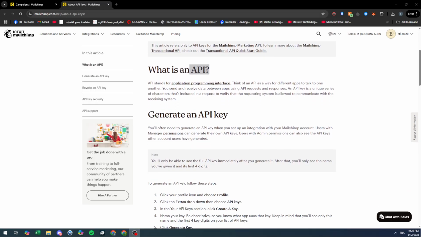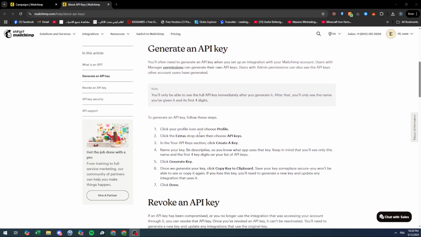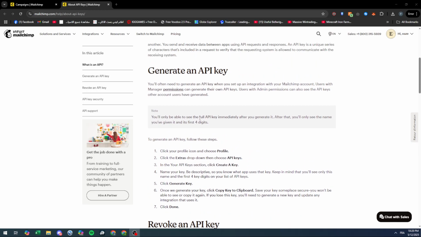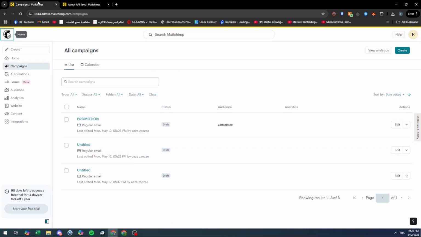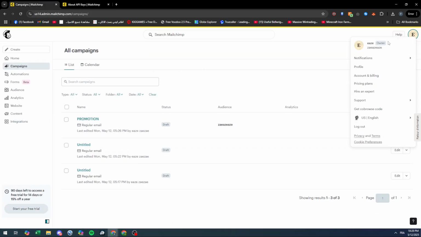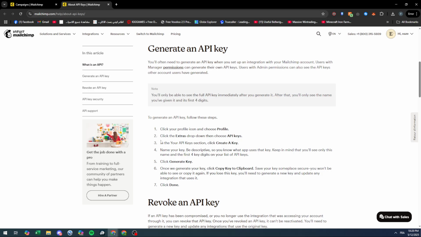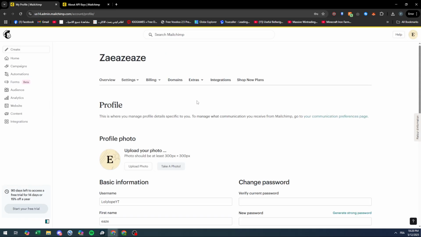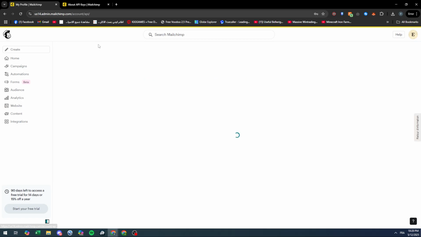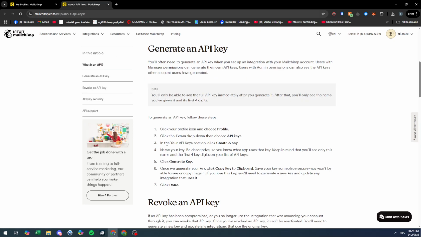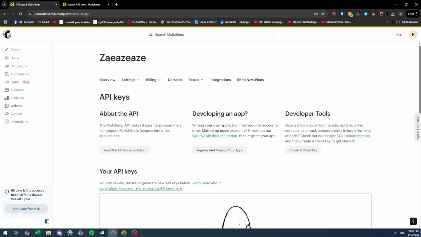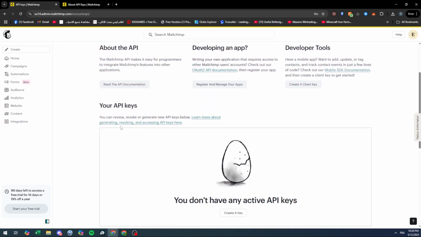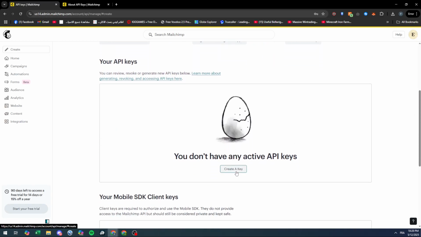So to generate an API key, you will need to do these few steps that are mentioned in this article. First of all, click your profile icon and choose profile. So here I have this, and I'm going to click on profile. Once you have done that, click on the extras drop down, then choose API keys. So let's wait to go here, and there we go. Once we clicked on API keys and you're in your API keys section, click create a key. So here we go, here we have your API key section, and I'm going to create a key.